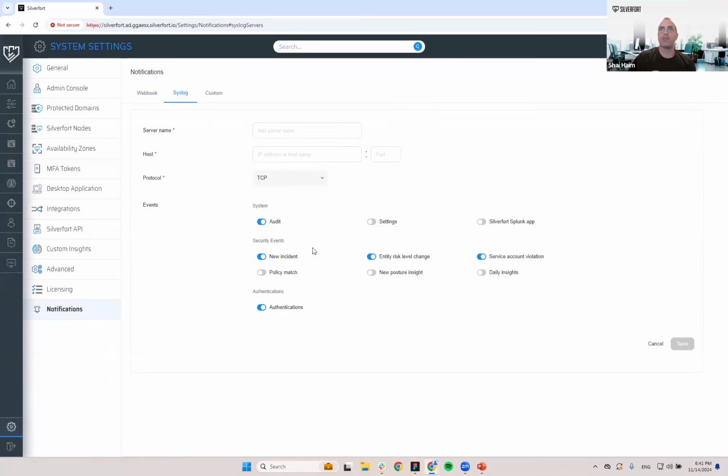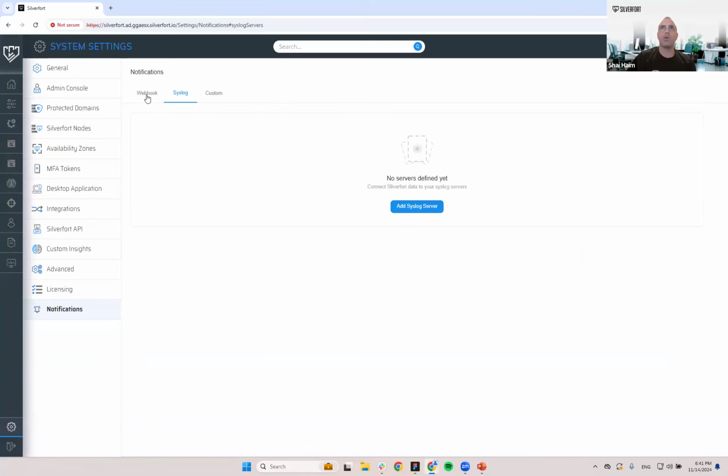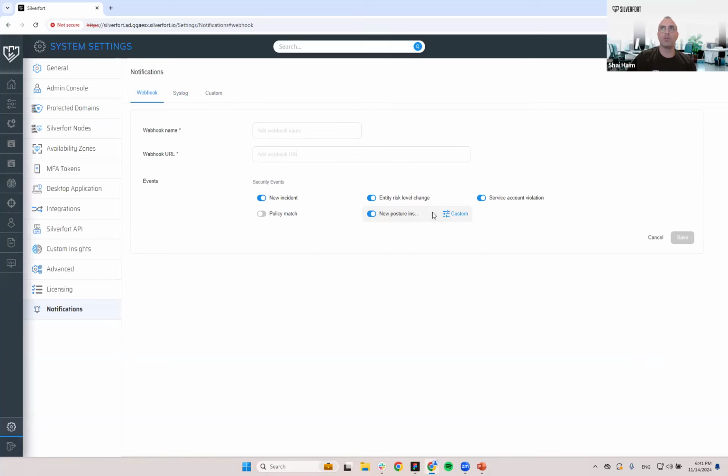So you can see the syslog. I'm adding a syslog server. I can choose that I want to send service account violations, and then for each policy that I mentioned I wanted to be sent to SIEM, it will be sent. But also in our new webhooks, I can also send service account violations to the SIEM, but via webhook and not syslog.